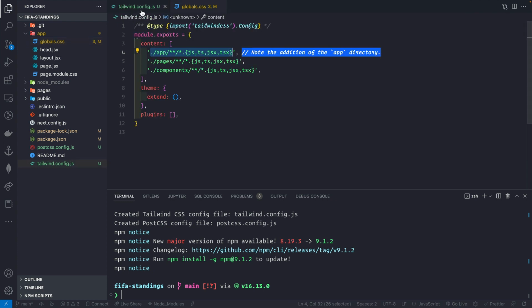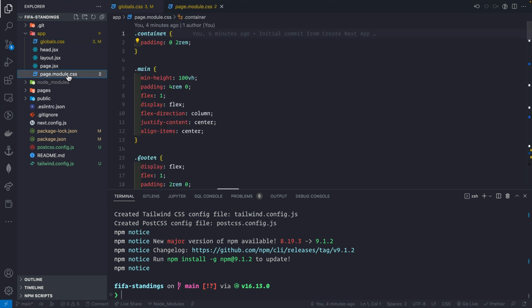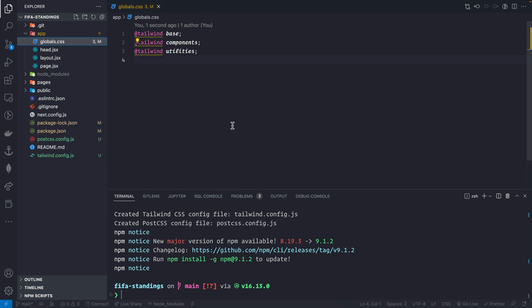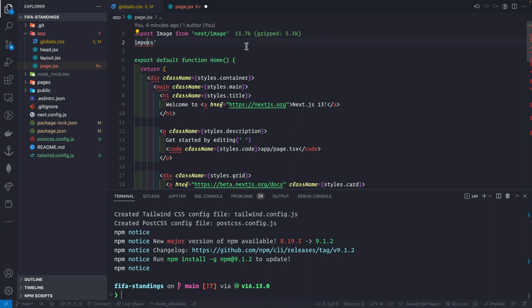And let me also save this tailwind.config.js file, and we are not going to do anything with this file anymore. So this is also set up. And for this page.module.css, I'm going to simply delete it from here. And now let's go to the page.jsx file, and here I'm going to remove this import also, because we have deleted this file from here.